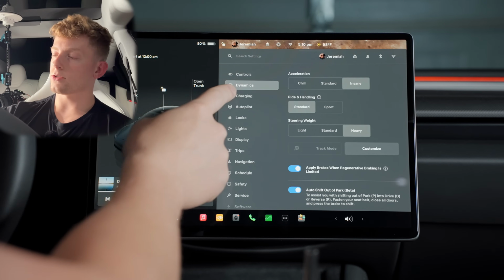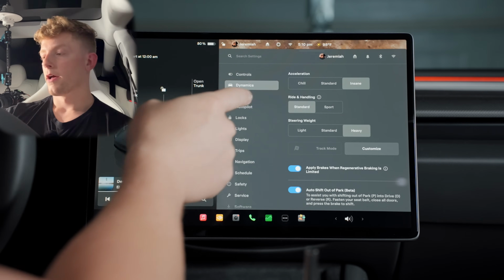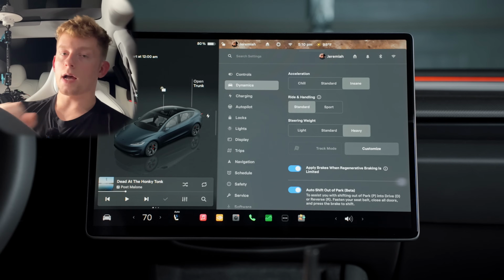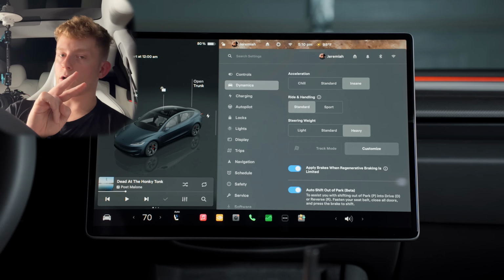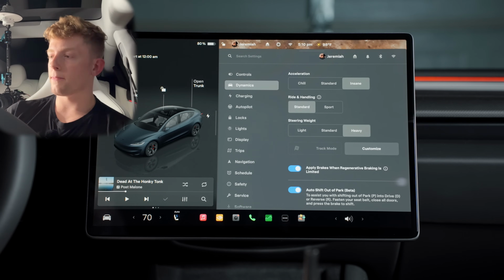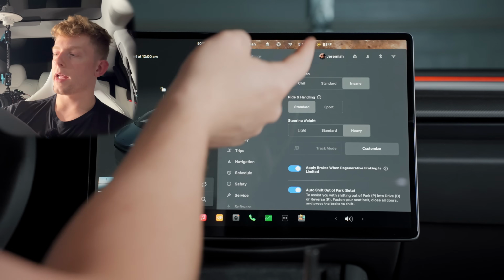Getting on down to dynamics, which used to be called pedals and steering. First up, you have acceleration. For me, I have three different settings. You may only have two. It just depends on which car you're in. So I have chill, standard, and insane.